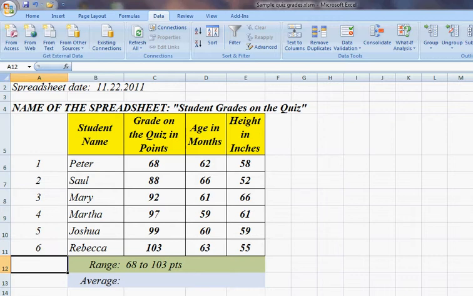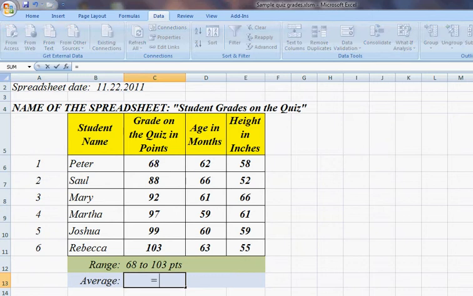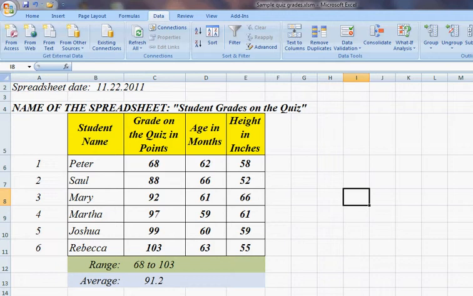So now I go back to my average box and say, please make that equal to the sum of these 6 data points, close paren, divide by the number of data points, which is 6, and I hit enter, and my average is 91.2. So far, so good. Let's take off the points down here because we already know that. So I'm going to take off the word points. That'll give me a little extra room in my spreadsheet.